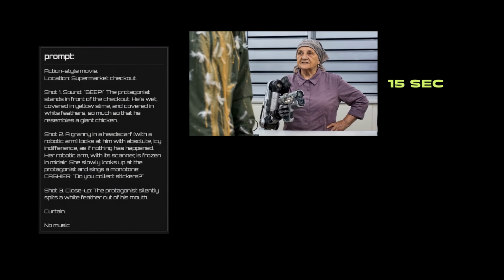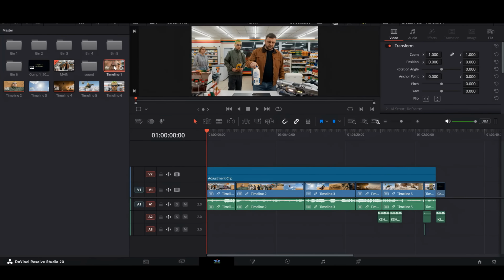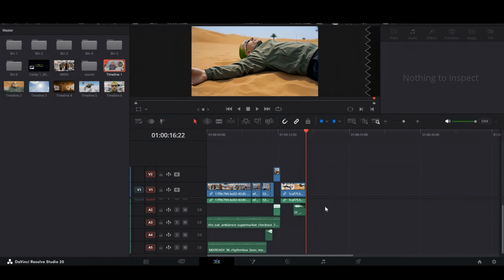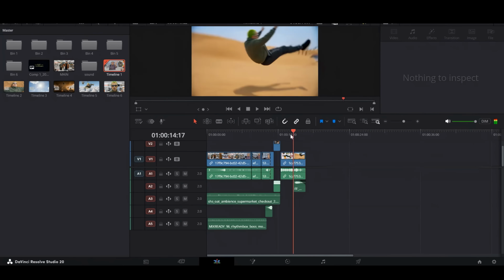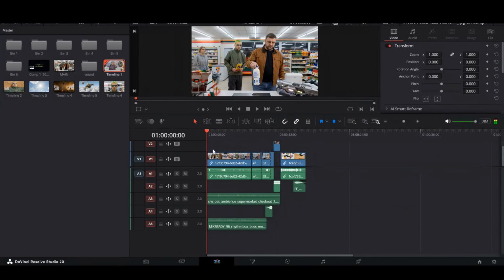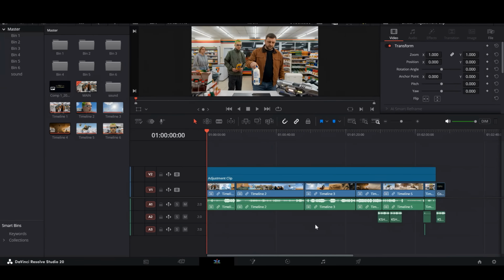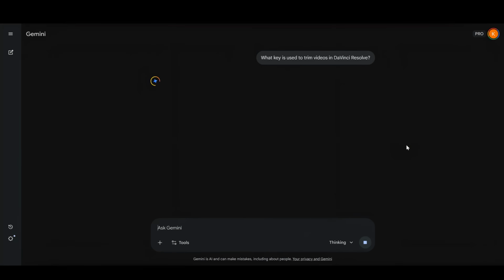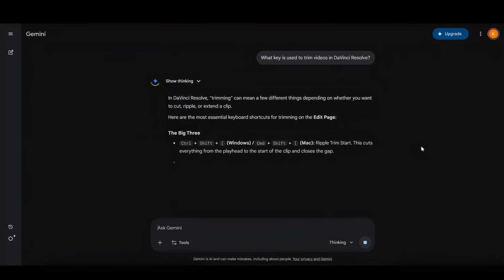Once all the generations are ready, I do the editing in DaVinci Resolve. It may seem like nothing is clear in this program, but after spending just a couple of hours with it, you'll be able to put together a video using basic editing. Finally, you can take screenshots of the workspace and ask the neural network any confusing questions you have. For example, what hotkey is responsible for trimming video?